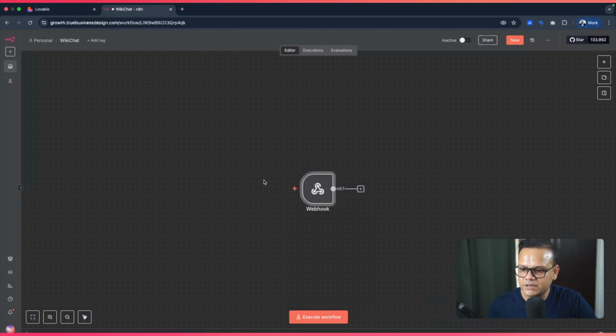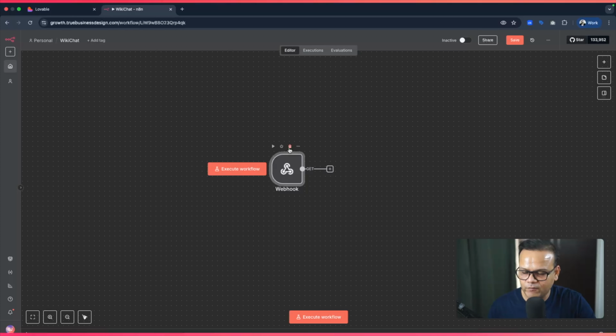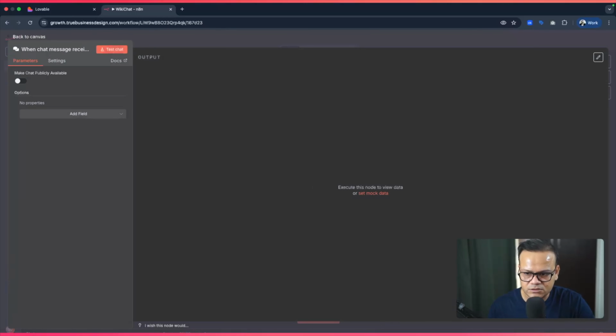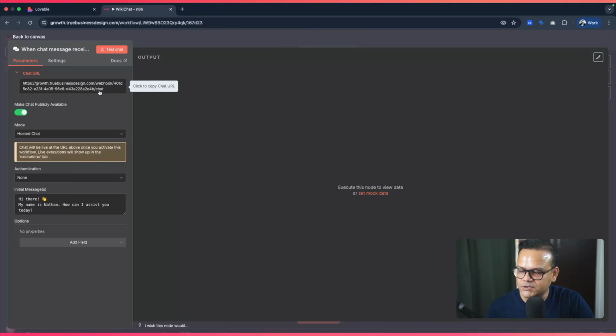What we can do instead of using a webhook node is start with a chat node. So we click on chat message, and one thing you have to do is make this chat publicly available. Why? Because this URL is going to work as the webhook for you. So for example, you have a message here: hi there, my name is Nathan, how can I assist you today? This will be the first message that the chatbot we implement on the website will show to the user. We will change it later on.